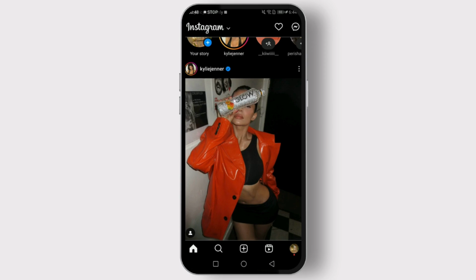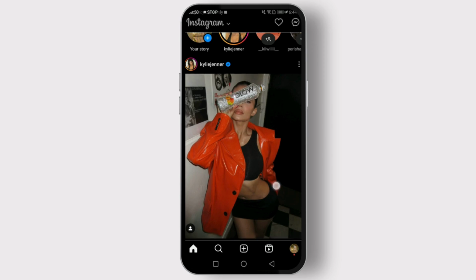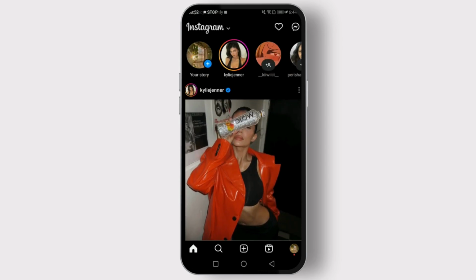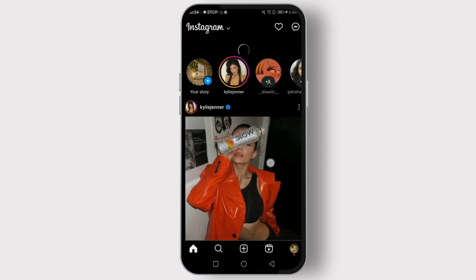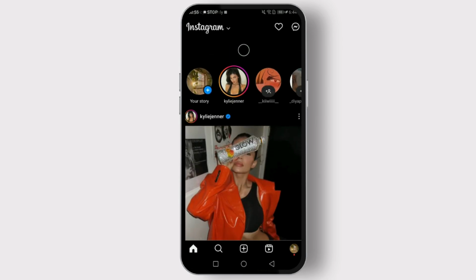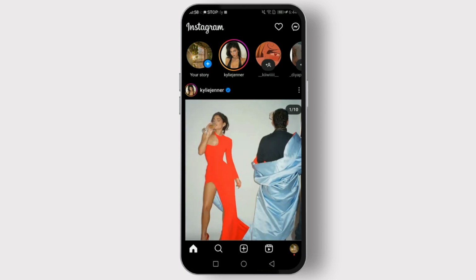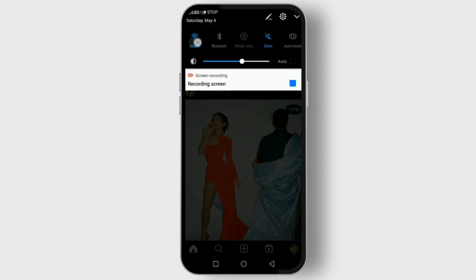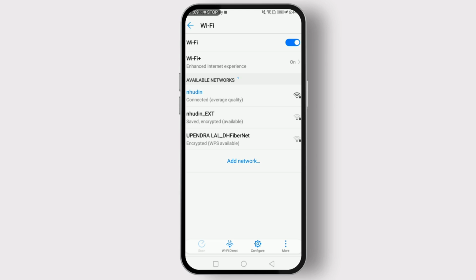Now that we know the reasons, let's talk about what you can do if you encounter this issue. Step 1 is to refresh your Instagram. Sometimes it's just a glitch, and refreshing your app or logging out and back in can solve it. Step 2. Check your internet connection. A poor connection can often cause messages not to load properly.